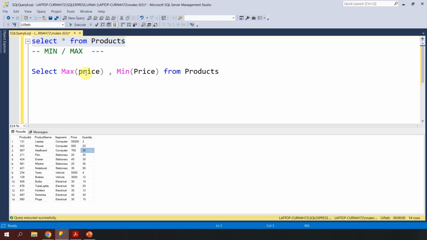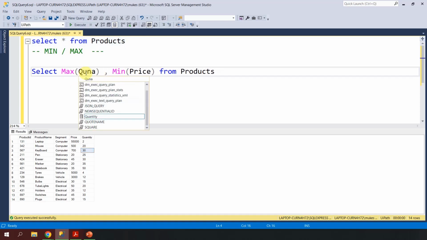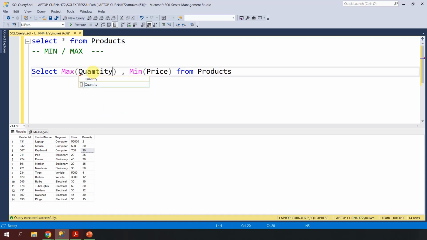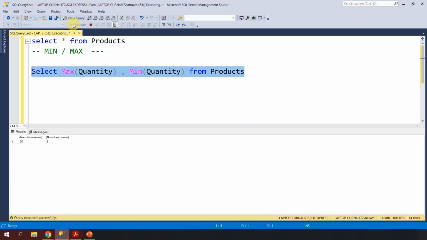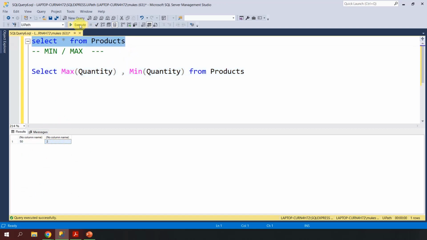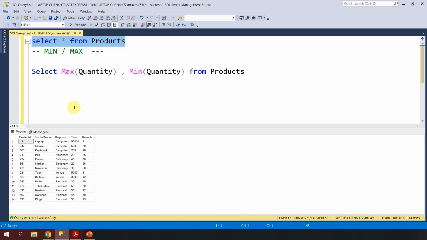I want to get the quantity, right? QUANTITY, quantity. Okay. So not only restricted to the price column, you can always change the column, execute it, and get that this is the maximum count and this is the minimum count. Extremely helpful when you want to aggregate something in terms of min and the max.